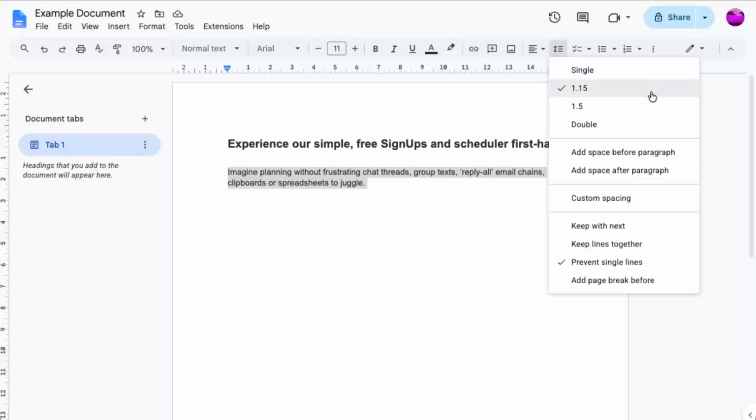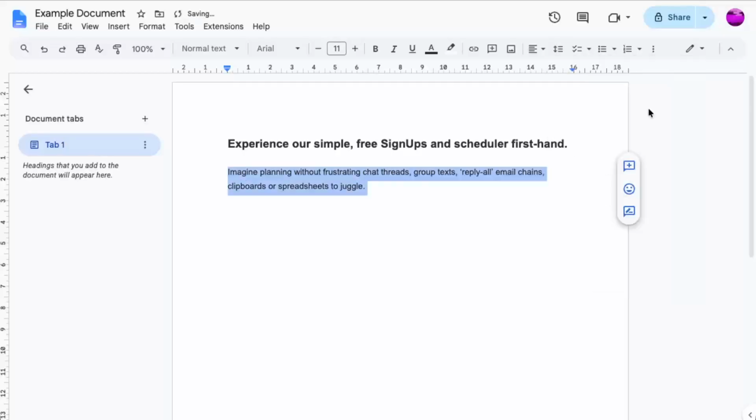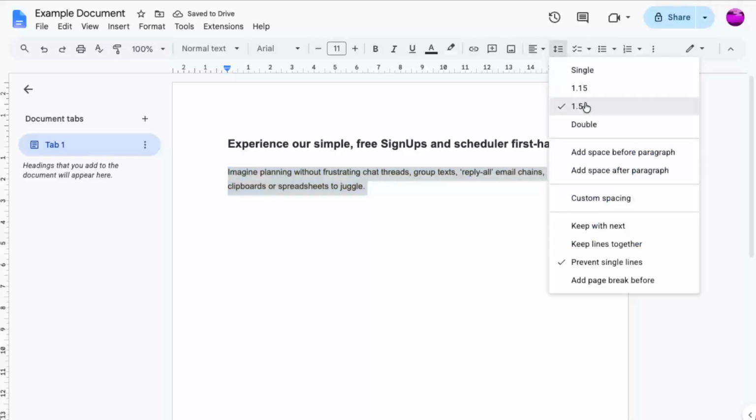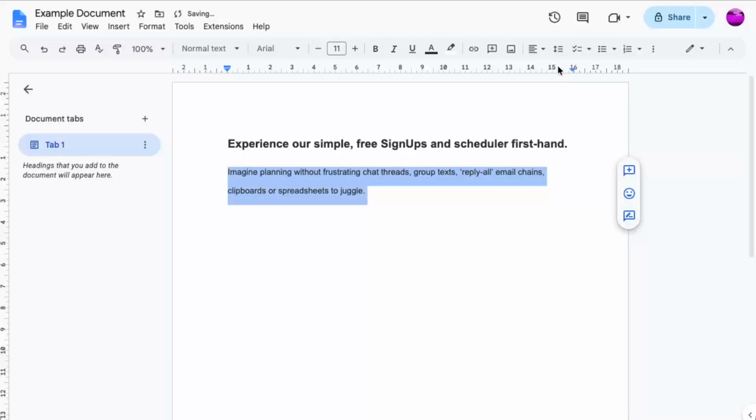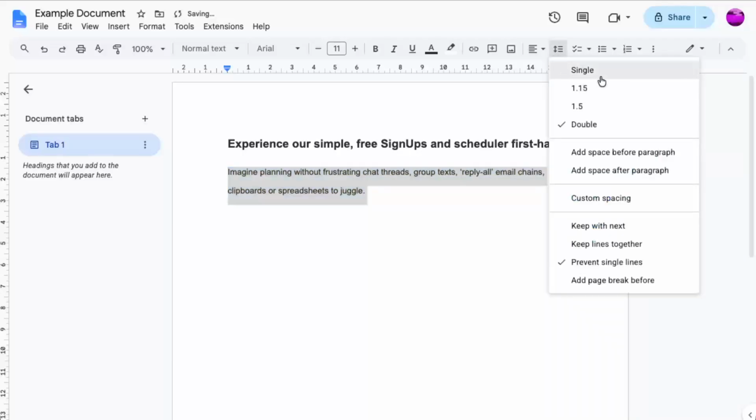The standard choices include single, 1.05, 1.5, and double spacing. Single spacing keeps lines close together and is useful when you want to fit more text on the page. Options like 1.15 or 1.5 give your document a bit more breathing room, which can make it easier to read. Double spacing adds even more space and is often used for drafts, editing, or academic formatting.